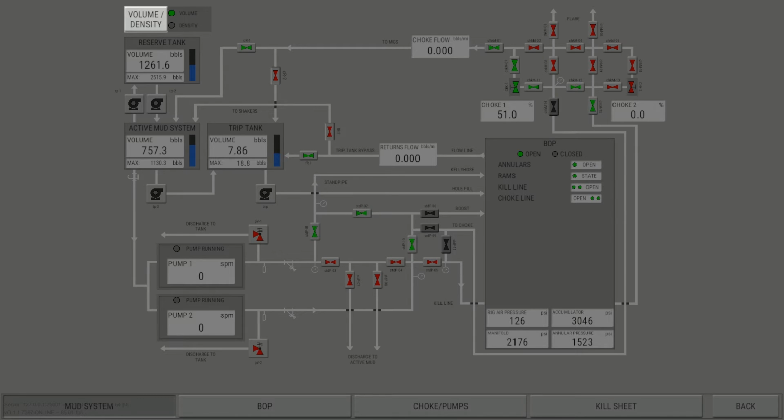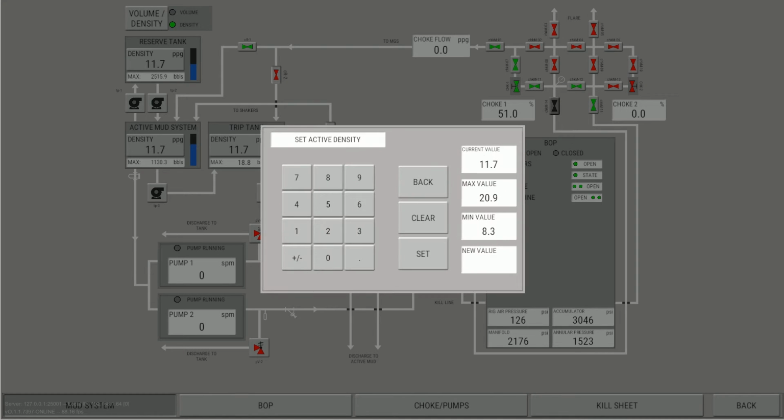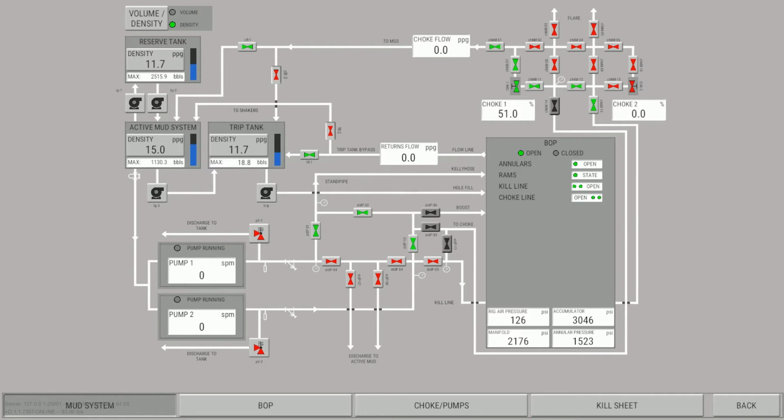Click the volume density toggle to change the readouts on the tanks and flow lines to display density instead of a volume measurement. Change the density of the mud in the active by clicking the button and entering the desired weight on the keypad. To change the density of the fluid in the trip tank, you must transfer heavier mud into the trip tank.